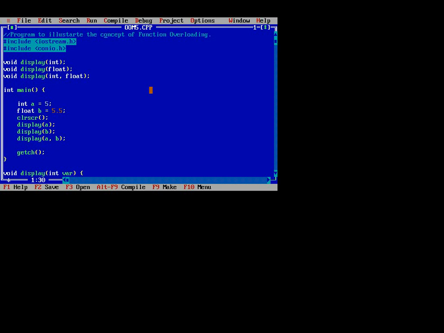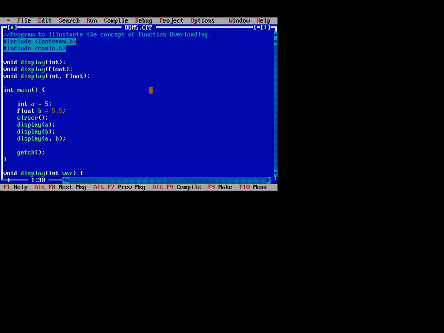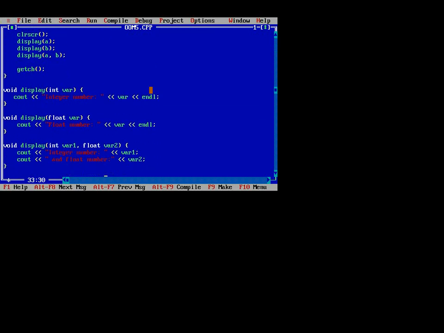I run the program and there is no error. The first display method prints the integer value. The second method uses the float value. In the third function we pass two arguments, the first an integer and the second a float, so it prints the integer value and the float value. So this is the general program for function overloading.